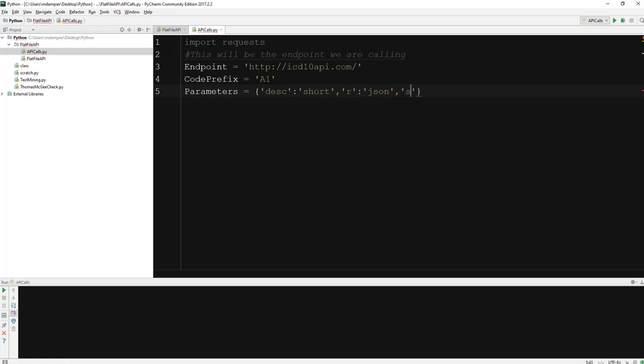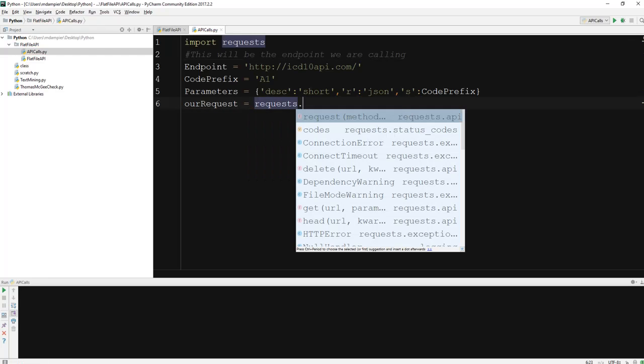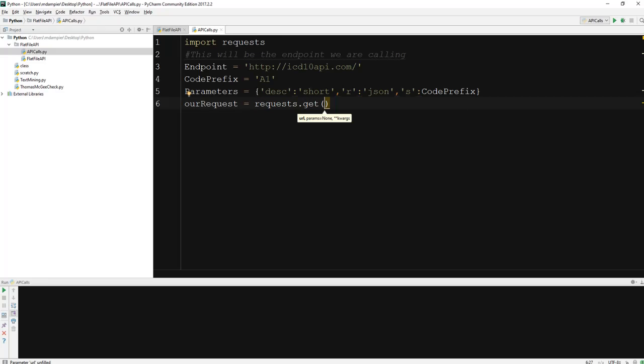And the last thing, which is very specific to this particular API, is a parameter called s, which is just going to be our code prefix. So that's what we want to send it to query for the values we want to bring back into our application. So now that we have our parameters, we need to throw together our overall request. We'll make another object and call it our request. We're going to call the requests library that we imported up here, and we're just going to use a very simple get function.